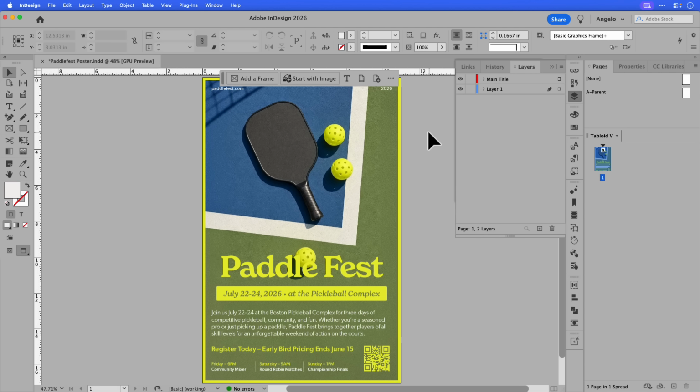Now I could try to move the image around, resize it, and crop it so the ball is further away from the text, but I do like the placement of the image currently. Instead, I can use the new Adobe Express tools built into InDesign to remove the ball from the image.